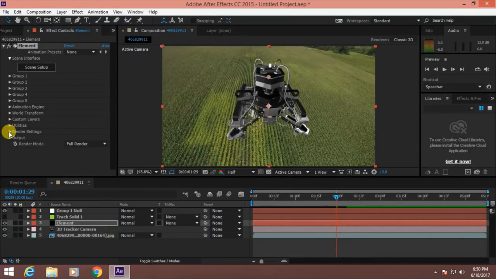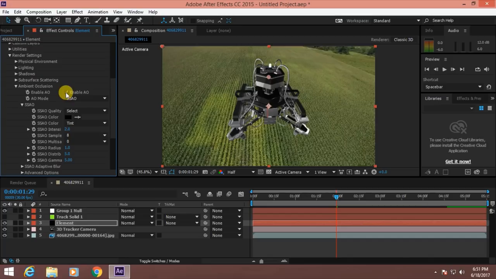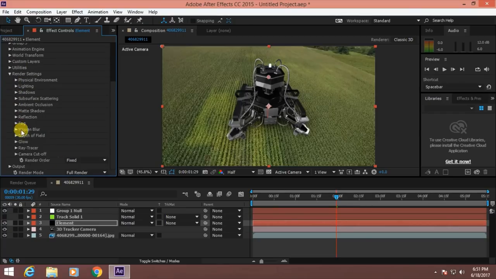Go to render settings, and click on Ambient Occlusion and enable the AO. And then increase it a little bit. Yeah, that's enough. And now go to Shadows, enable the shadows. Well, nothing happens. Why? Because we didn't create any light.